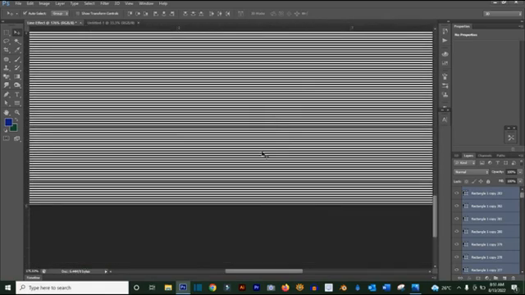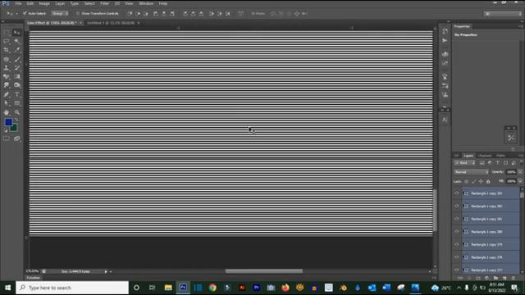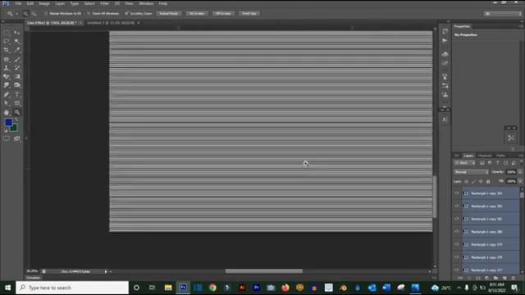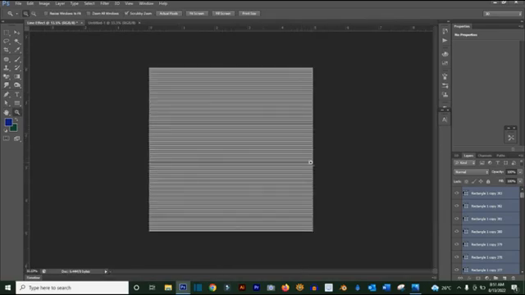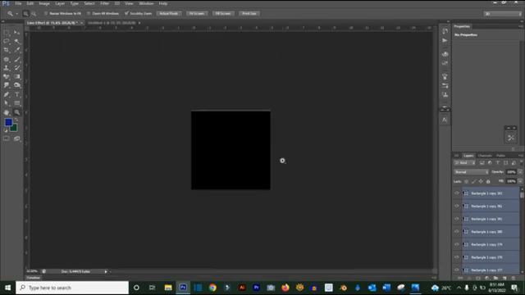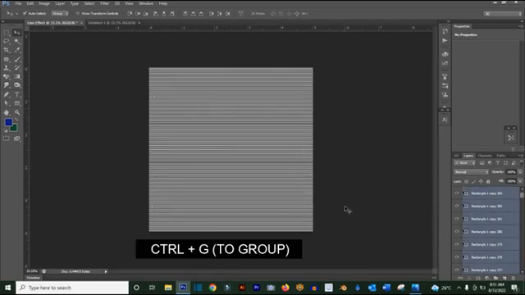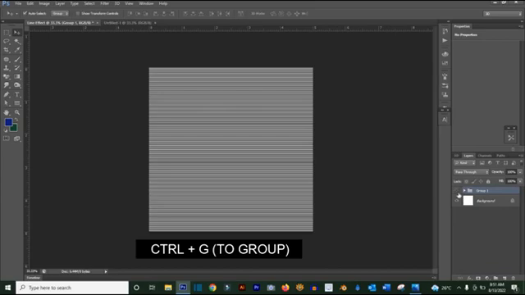Now that we are done creating this, we've succeeded in covering the whole space. Let me zoom out so that you see what it looks like. So this is what it looks like. The next thing we are going to do is select everything here. Once you select everything, you click Ctrl G to group. So everything now is in one group.